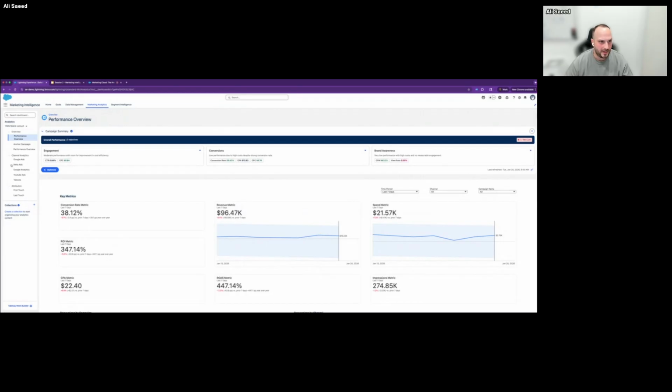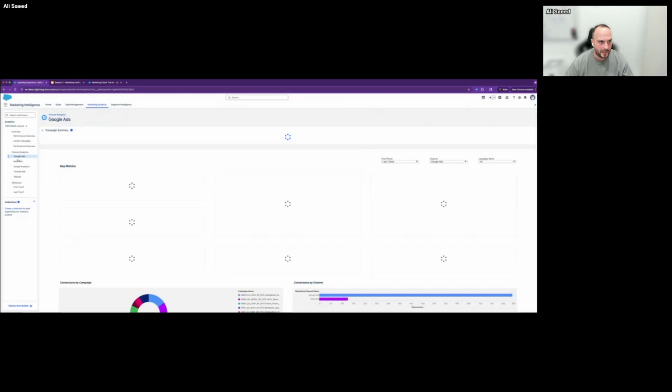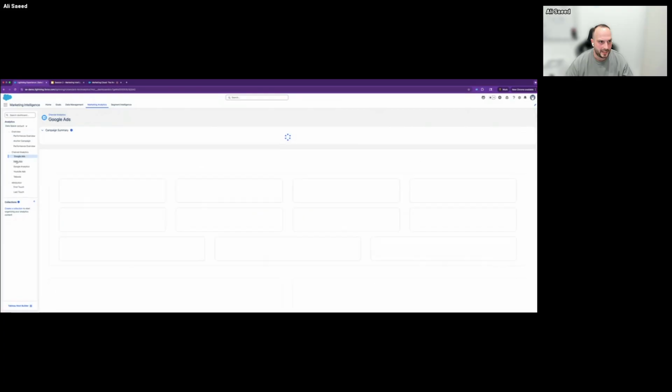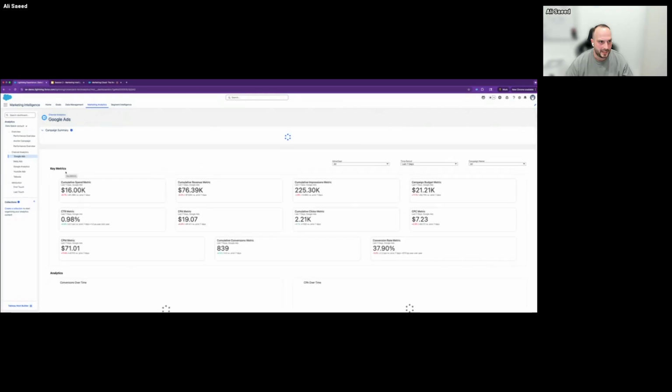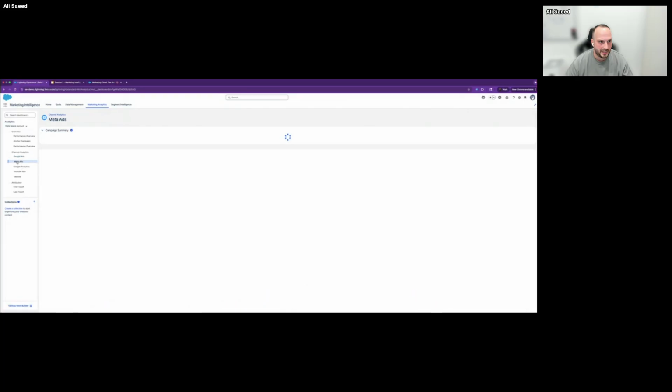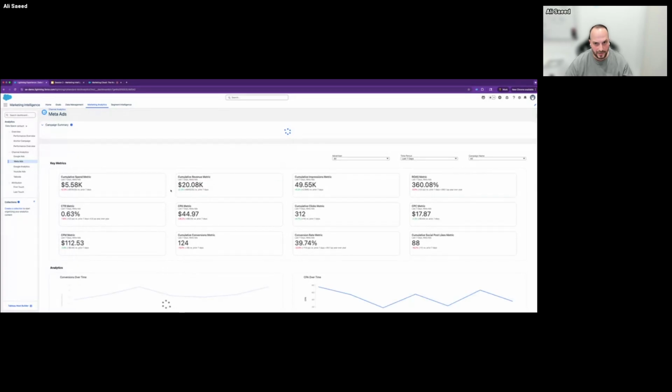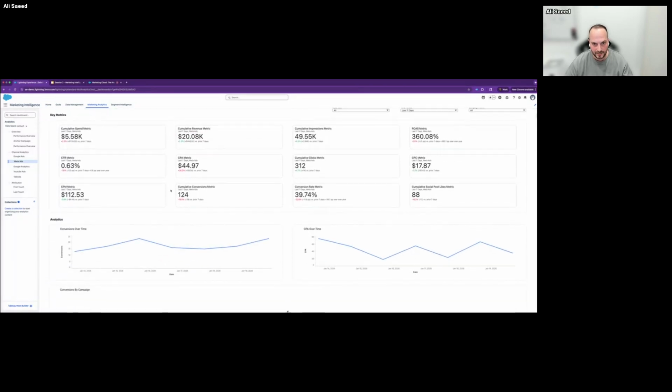You do have predefined dashboards at a channel level. So you have data coming in here for Google Ads. You have data coming in here for Meta. Again, these are already pre-configured, but as I mentioned, customizable.